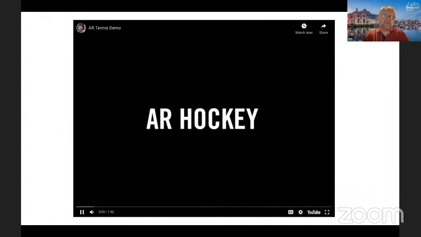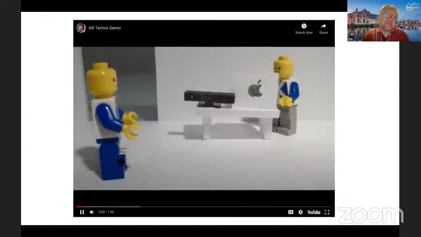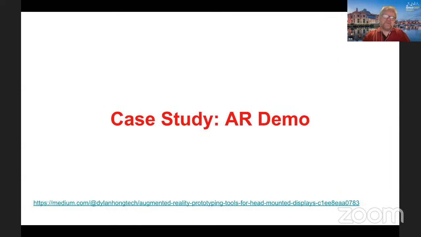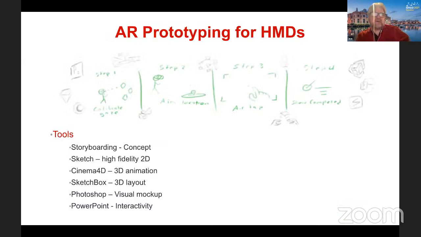I just showed you before the AR hockey example and how they went from a sketch to a working video. I'm going to show you another example, this time inside a head-mounted display. This is called the AR demo one. In this case, they wanted to build a prototype for a head-up display in an AR headset. There are some rough sketches you can see there. The tools they used were storyboarding for the concepts, this is the storyboard up there, and a tool called Sketch, which I talked about before, for 2D interfaces.